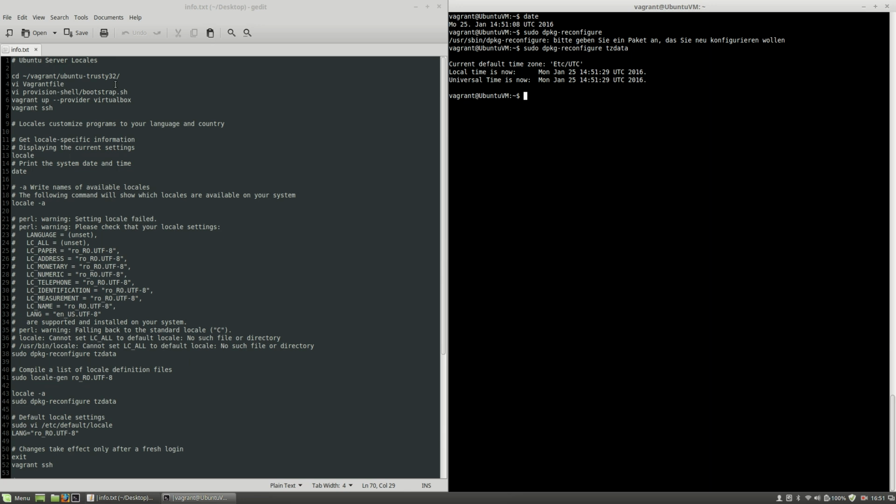So this is how locale works in Ubuntu Server, and this is how you can change the current locales on your current Ubuntu Server operating system.